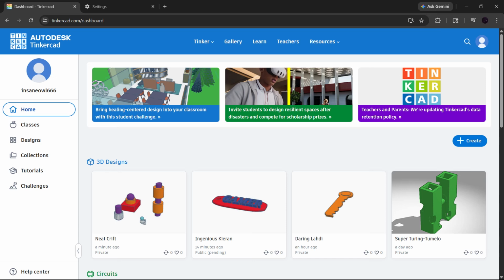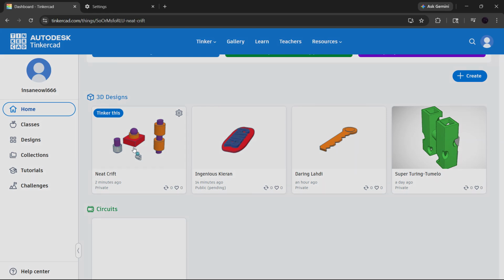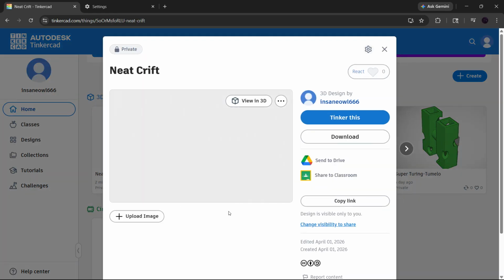Let's jump in. First, let's cover the easiest option, which is copying a link for viewing. This is the best choice if you want someone to see your Tinkercad project, but you do not want them making changes. Start by going to your Tinkercad dashboard and finding the project you want to share. When you see the project card, hover over it and look in the top right corner. You should see a small gear icon, which is the options menu.